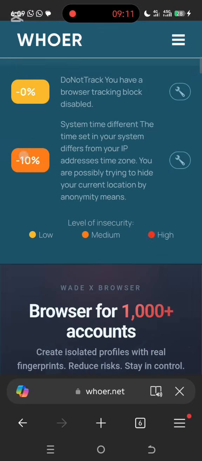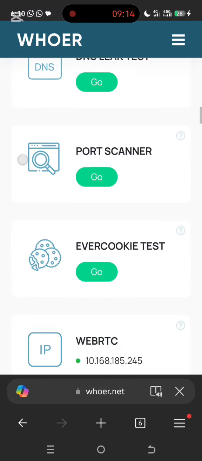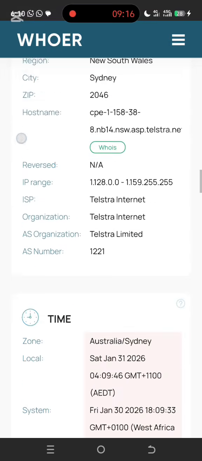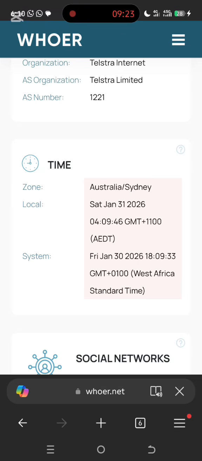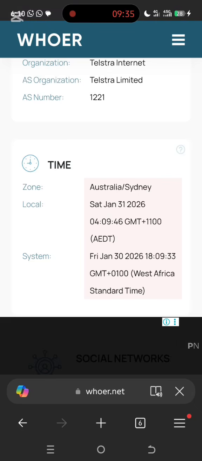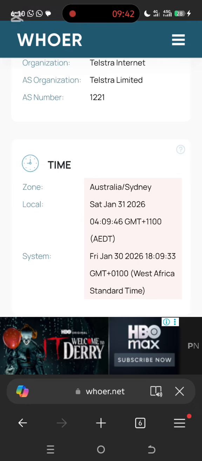If you don't know how to change your time zone, one of the ways is to scroll down until you see time zone. So you can see they said the local time zone is GMT +11, but your system, which is your phone, is currently on West Africa time +1. So you need to go to your phone settings and change your time zone to match the local time zone of this IP, which is what? Change your time zone to +11. That's all you need to do. Just go and look for +11 time zone and select it on your phone settings.